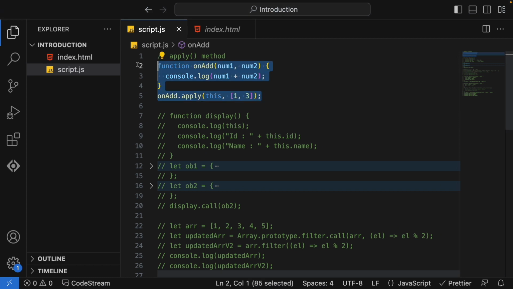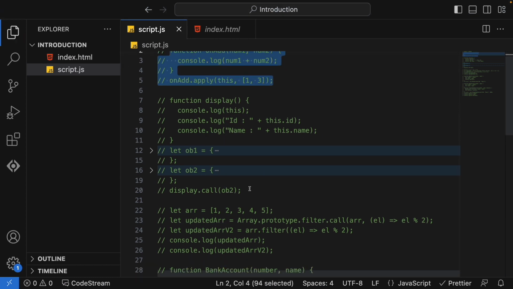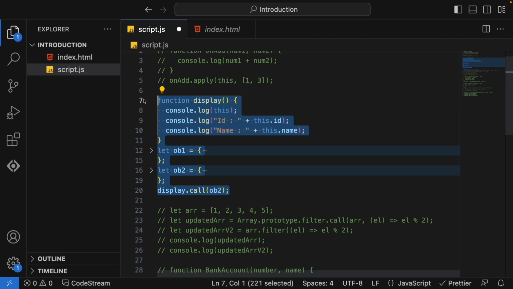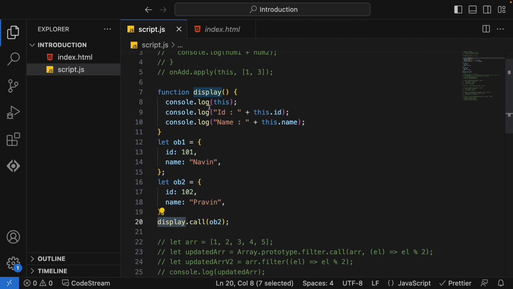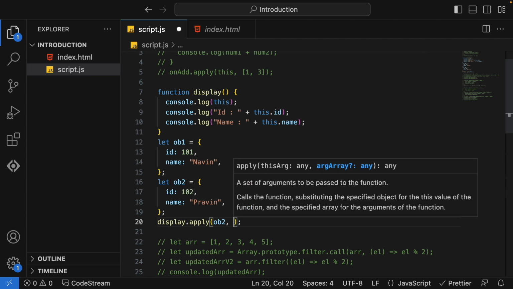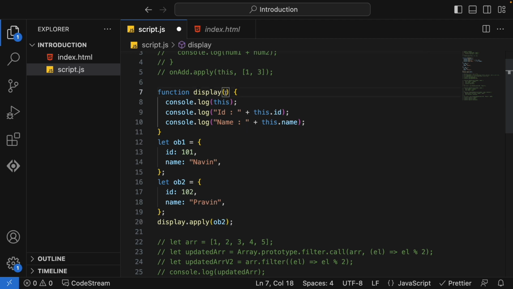Let's comment this out and navigate to the new example. We have seen one more example where we have one display function and two different objects, and we are trying to call the display function with different object scopes. Here we are passing object 2 as a context, as the this keyword, to the display function by using call. Now let's make it with apply. While making it with apply, no more changes are needed because there are no other parameters needed here, as our display function won't accept that.